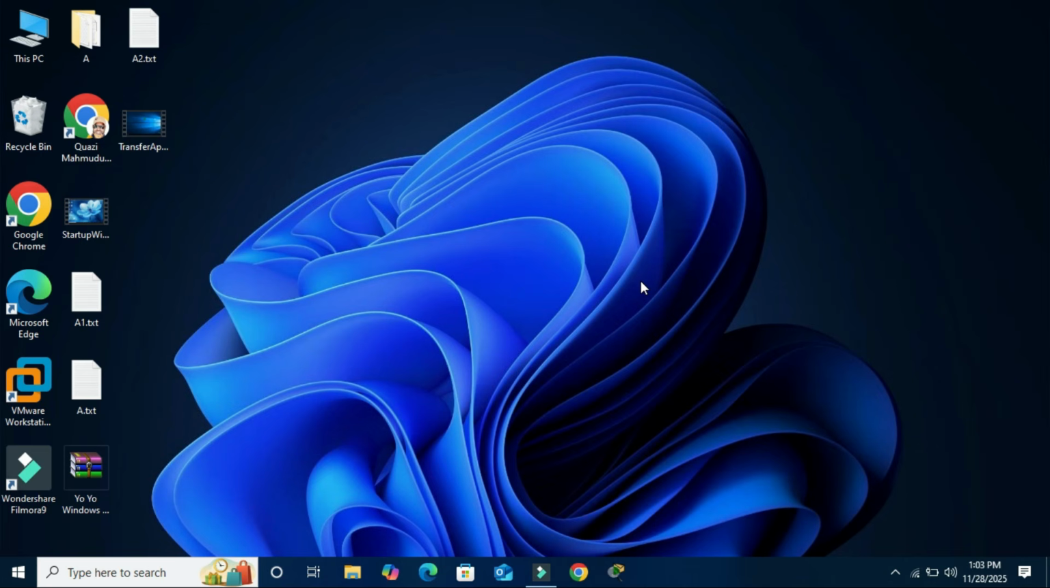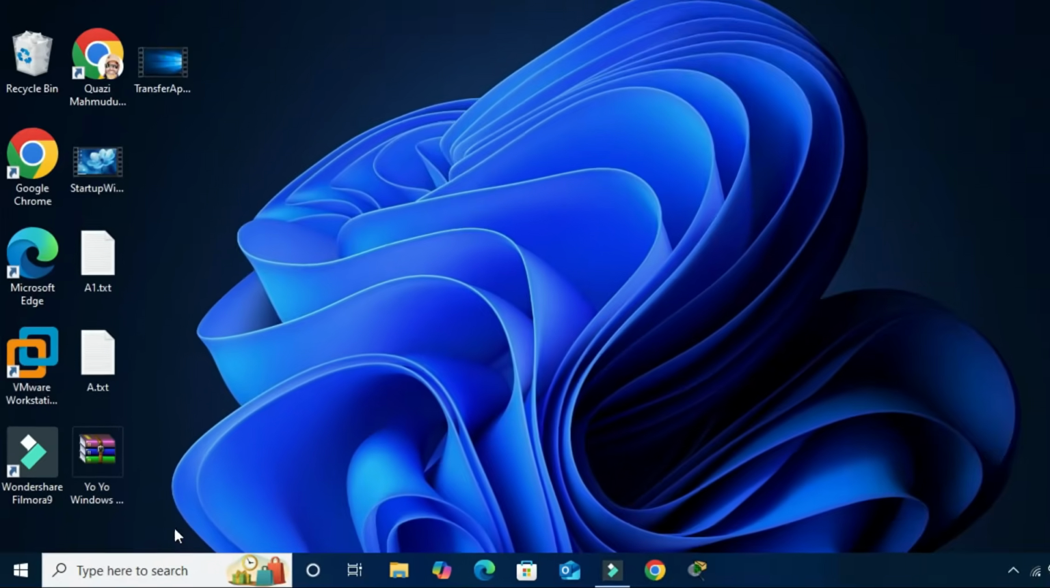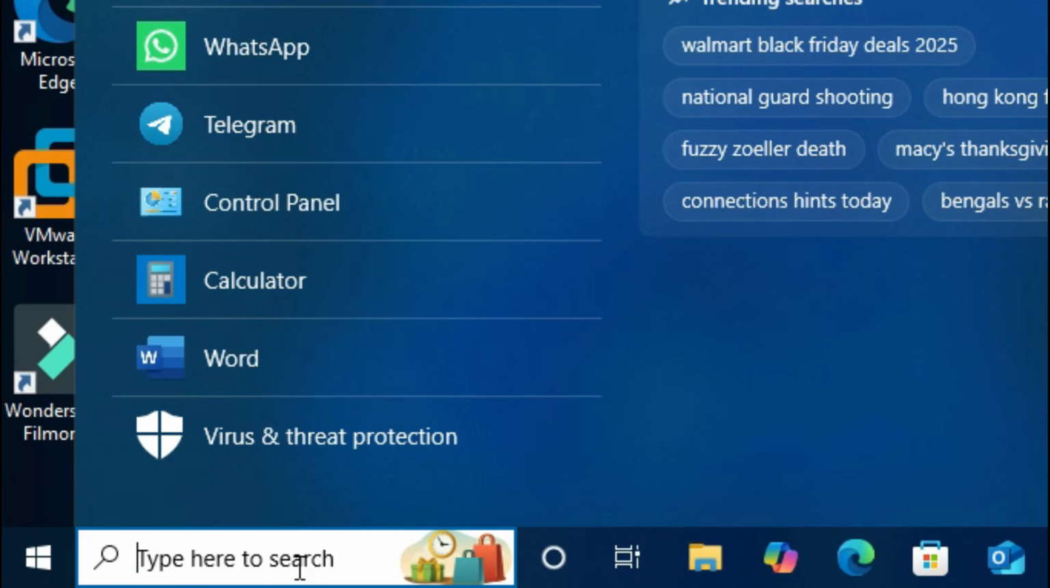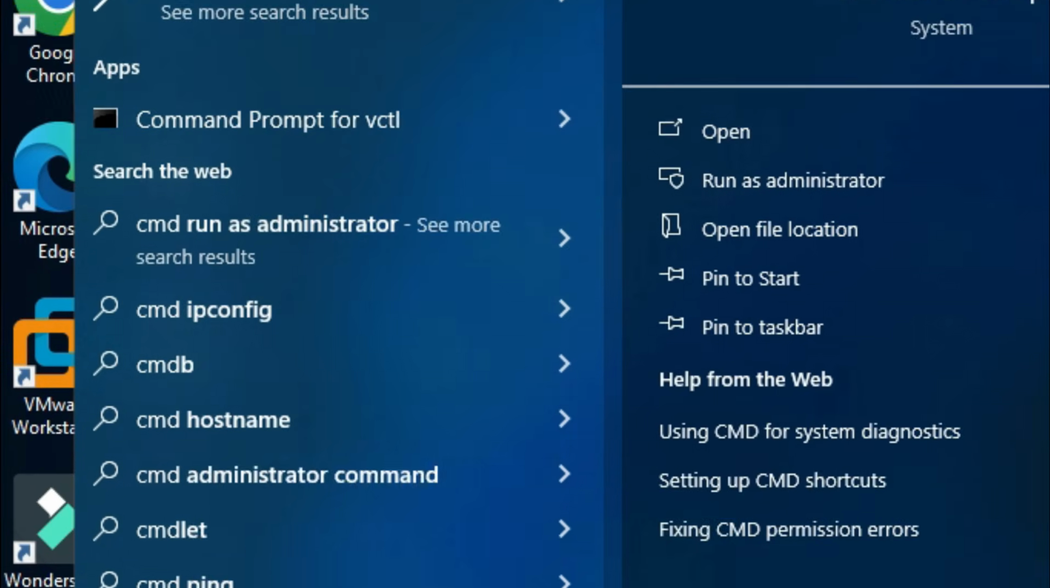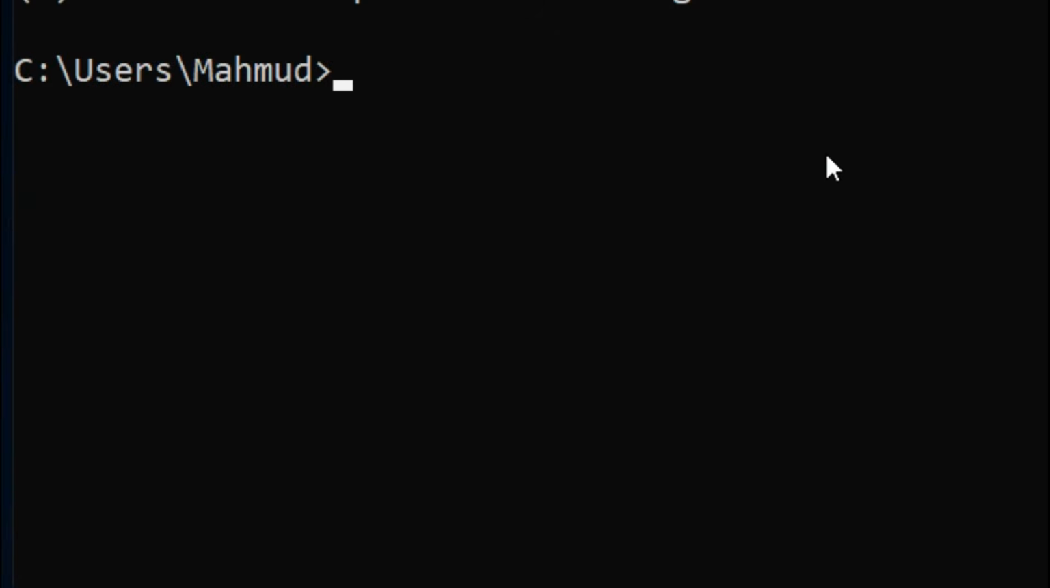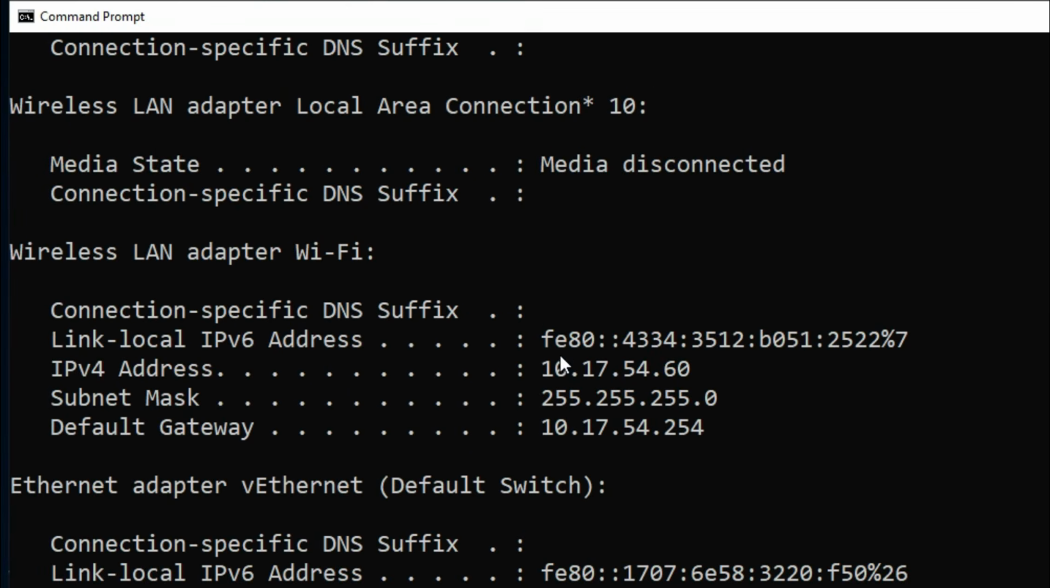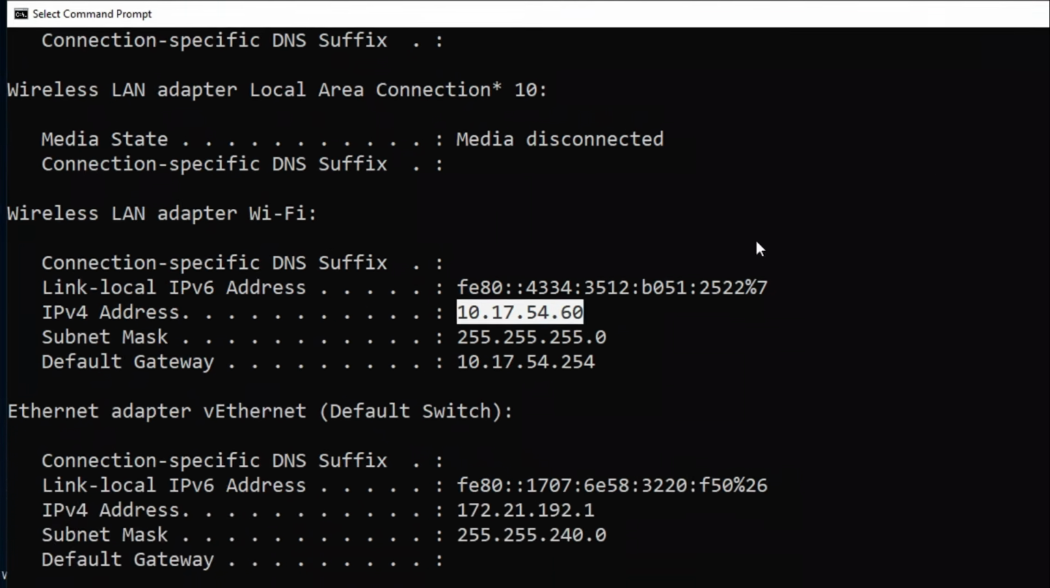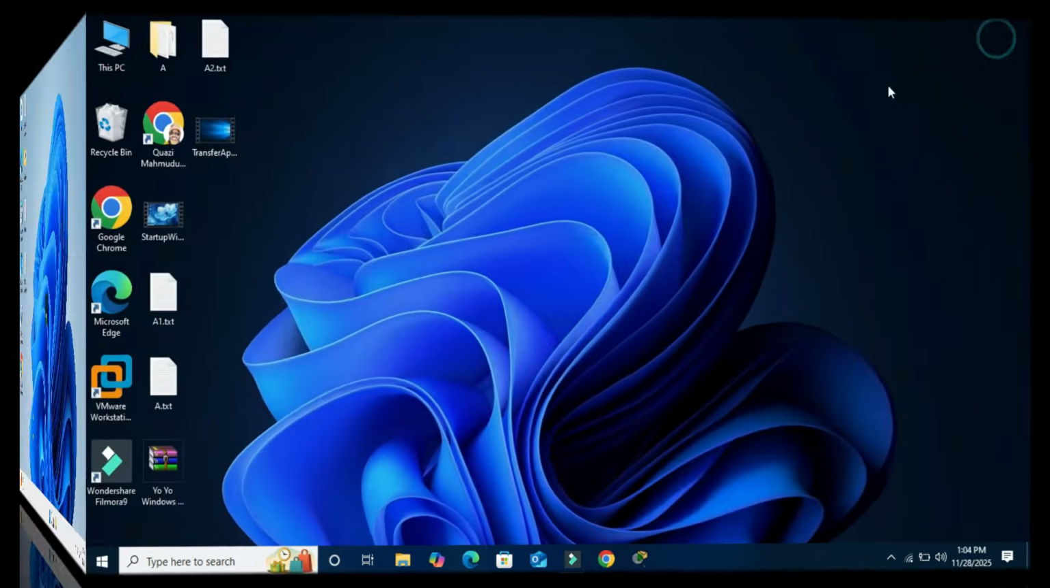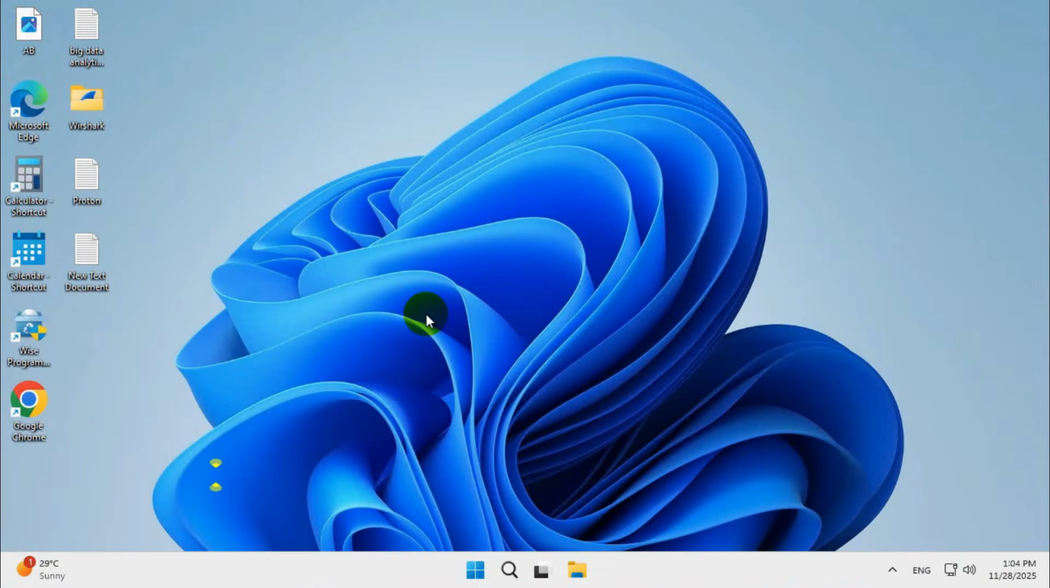I need to know the IP address of this computer. Go to search. In search, type CMD. Click on command prompt. In command prompt, type ipconfig. Hit enter. This is my IP address: 10.17.54.60.